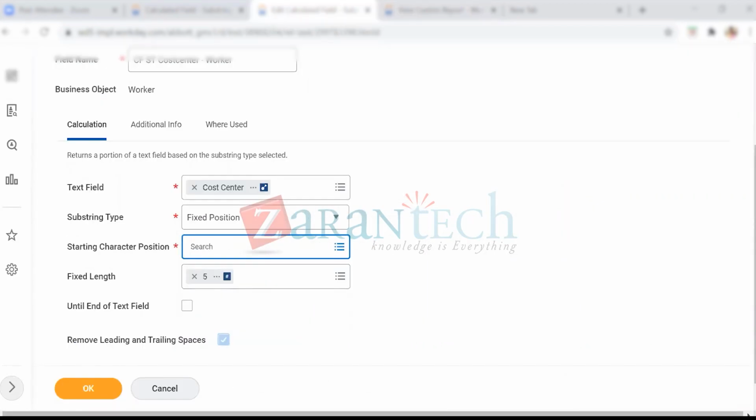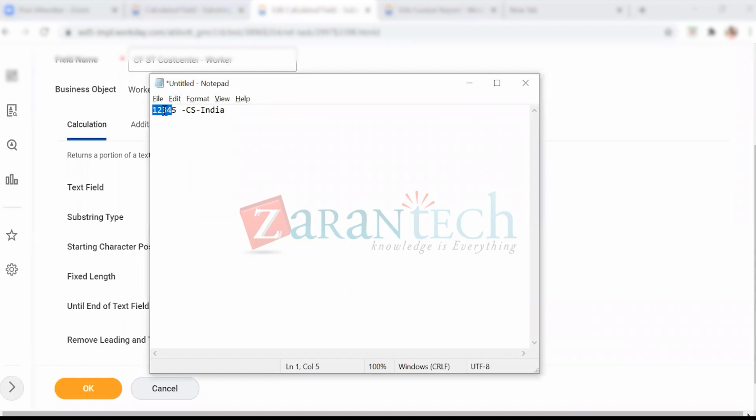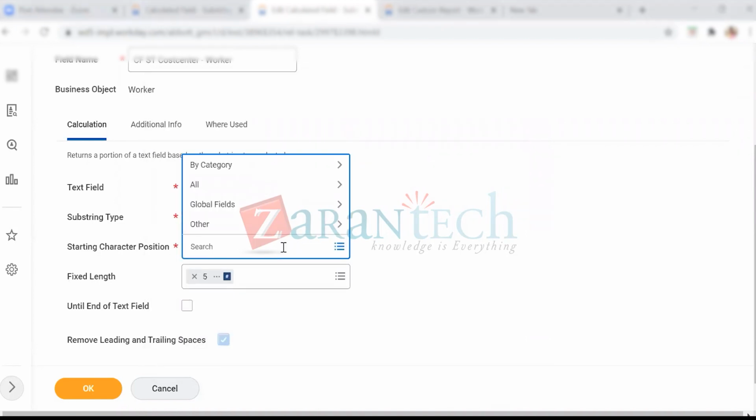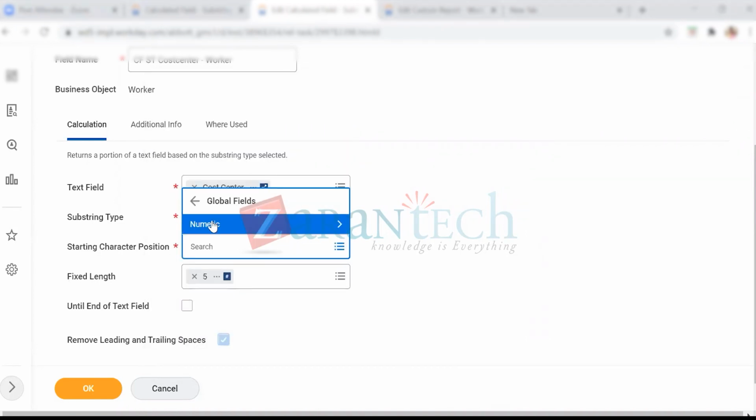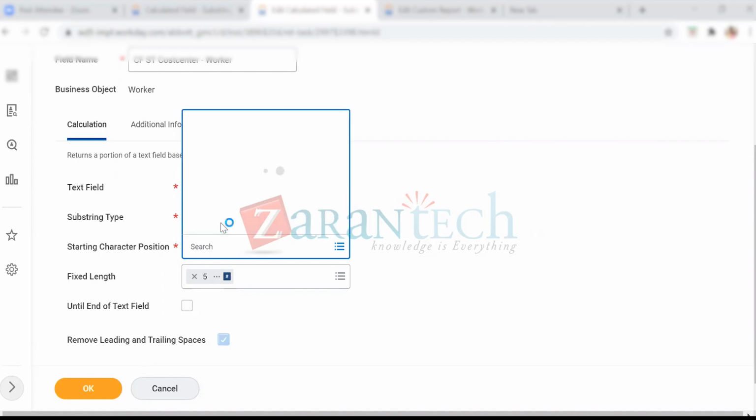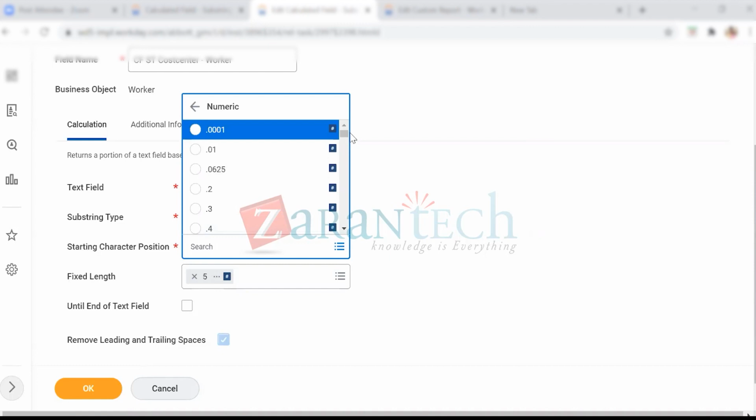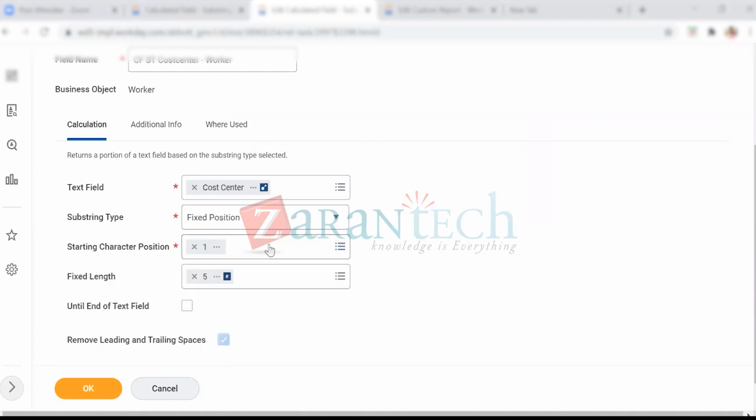We count as 1, 2, 3, 4, 5. First position, second position, third position. It's a number. If you go here, apart from numeric, you will not find anything. Only numeric will be there. It's a test tenant, right? We have a lot of scrambled calculated fields. A lot of dummy calculated fields will be there. That's why it's populated.